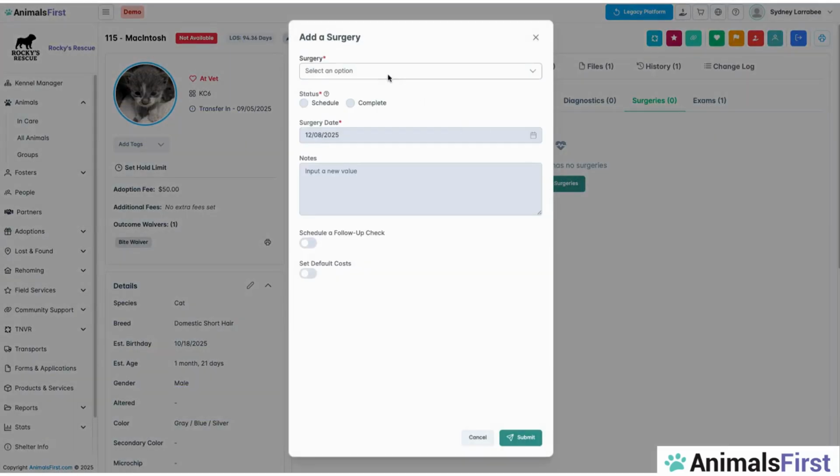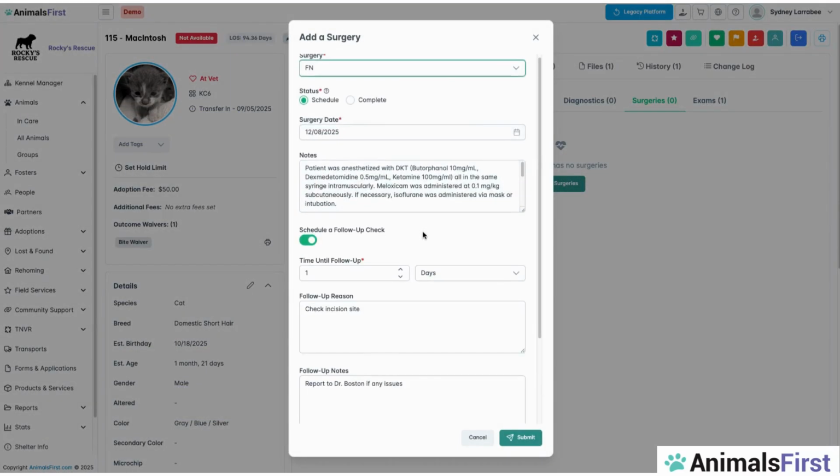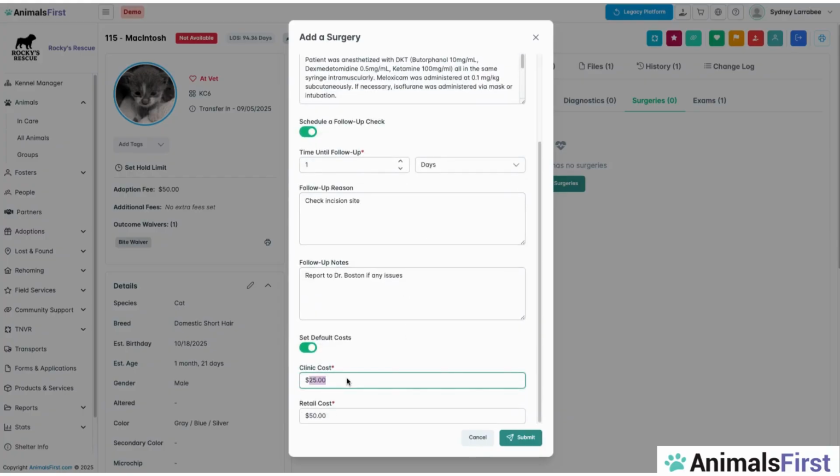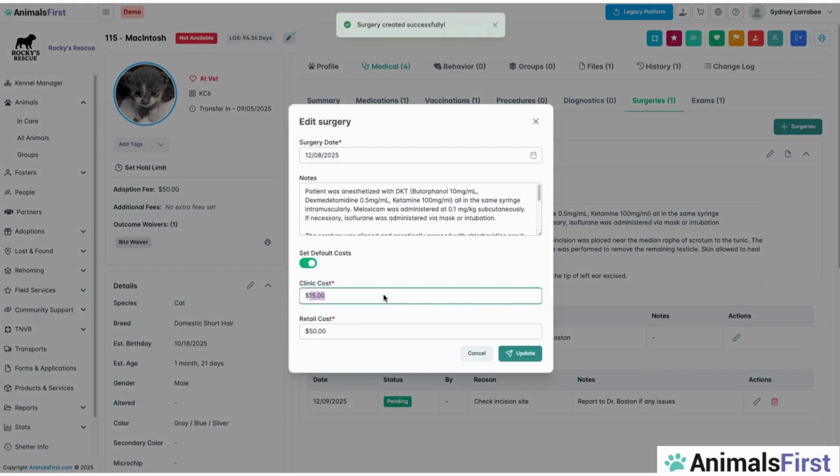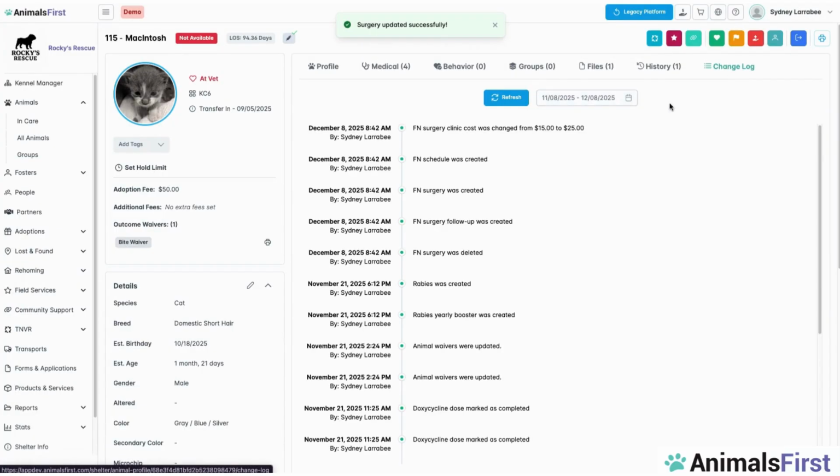Clinic and retail costs can be edited at the time that you add a medical item to an animal, just in case you would like to adjust the price on a case-by-case basis. You can also edit the fees after the item has been submitted. All changes made to the medical cost will display in the changelog.